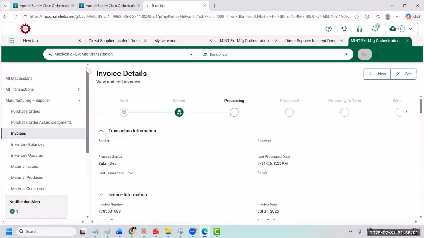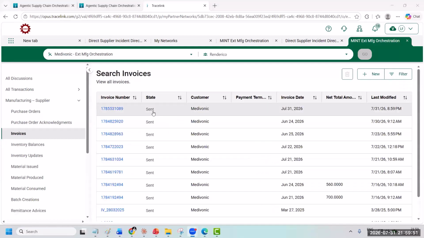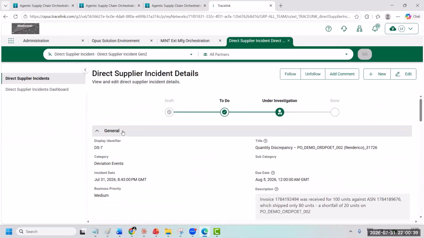We now need to wait for the process to complete. We can now see that the status is sent. We're now going to verify the correction in ORD. Now I'm logged in as Medivonic.